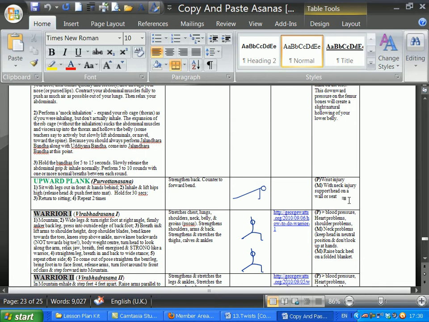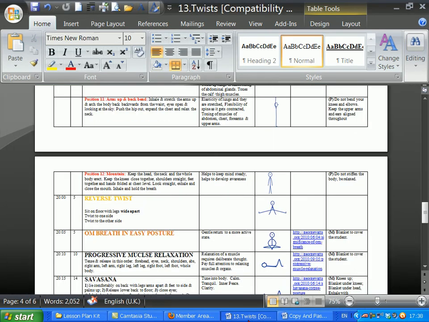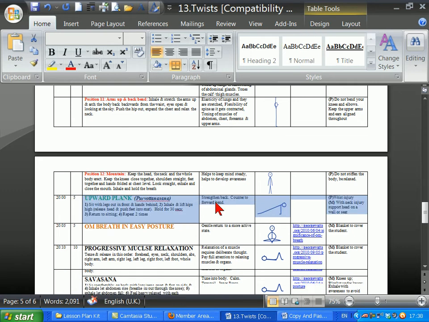So I start from the right-hand table, little block there, and I left click on my button and just highlight everything in the table there, and I just copy, and I go back into my lesson plan, and I'm going to get rid of the reverse twist. I'm not going to go all the way along there because on the copy and paste you don't have the time and the minutes, so I'm just going to highlight up all the way from there and click paste. For me that's just Control V. You can either Control V, or you can just go up here and paste from up here as well. So there I've added the upward plank.